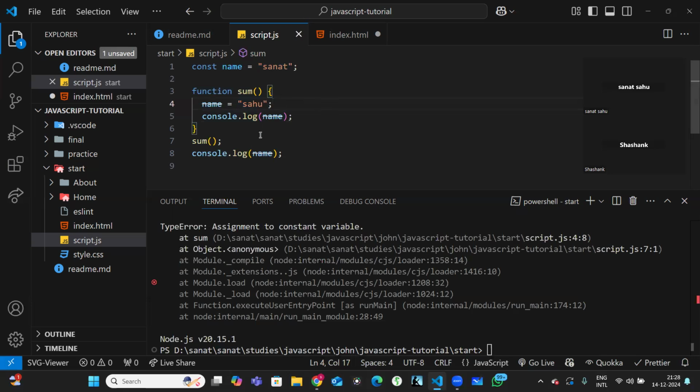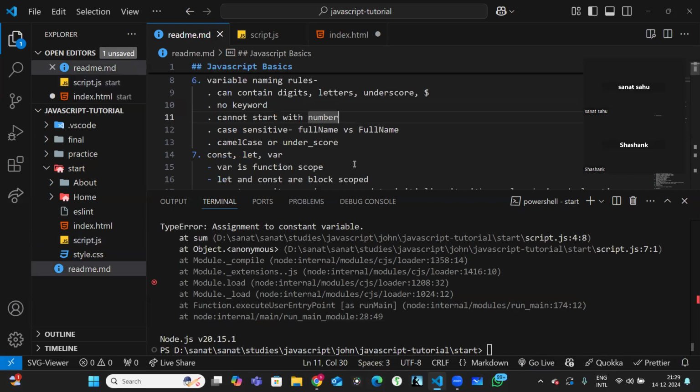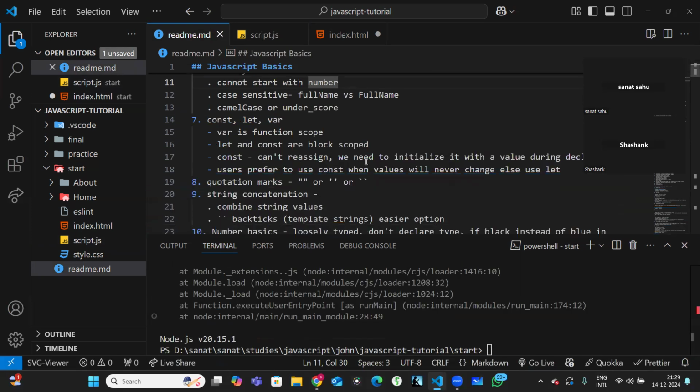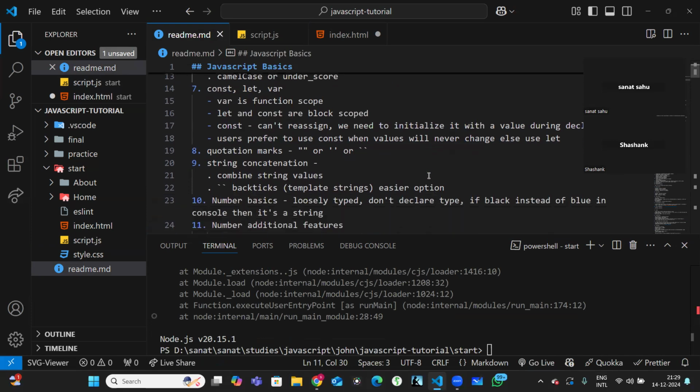Yeah, these are 4, 5, 10 different kinds of questions related to scoping. Similarly, there are questions related to hoisting also. Const can't be reassigned. We need to initialize it with a value. Users prefer to use const when the values will never change.